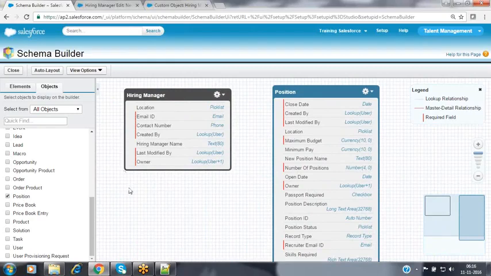These two objects are independent right now, because there is no association between them. Now it is showing the field labels. Sometimes I want to show the field API names. Then how can we show the API names instead of the field labels?